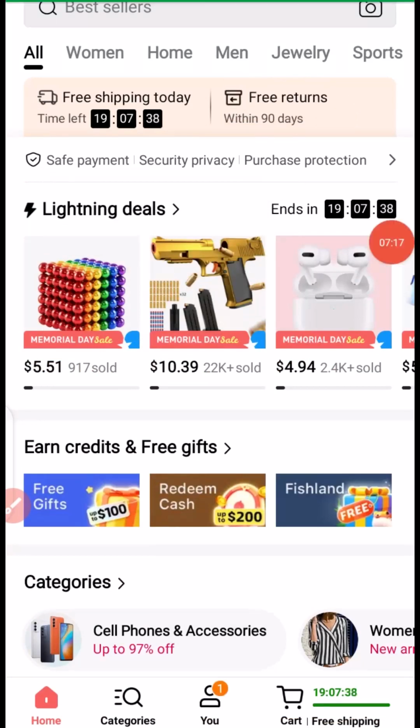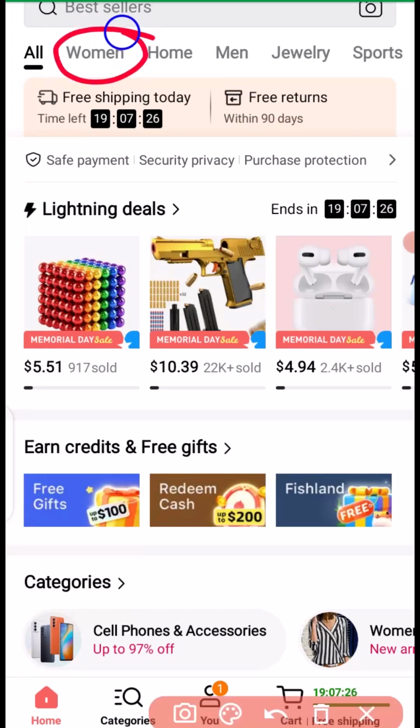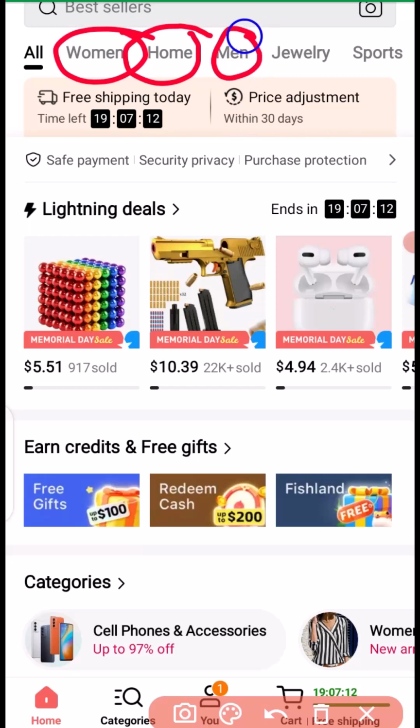Okay, so once you have signed in successfully, let me just give you a brief overview of this Temu shopping app homepage. From the top here, when you click on women, you are going to see all women's items such as clothes, jewelries, etc. Then this section here is for home appliances. This section here is for men, and this is for jewelries and sports like that.